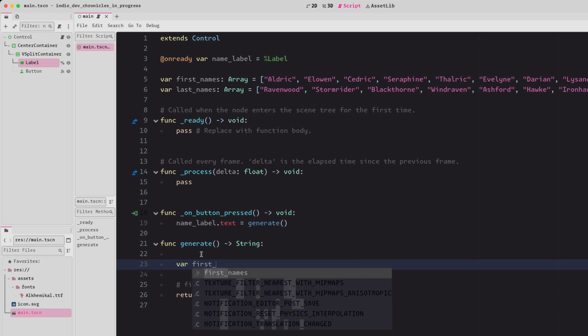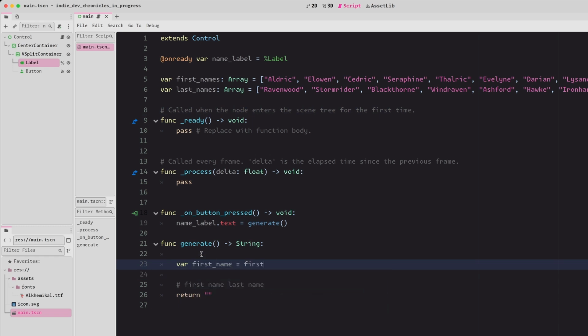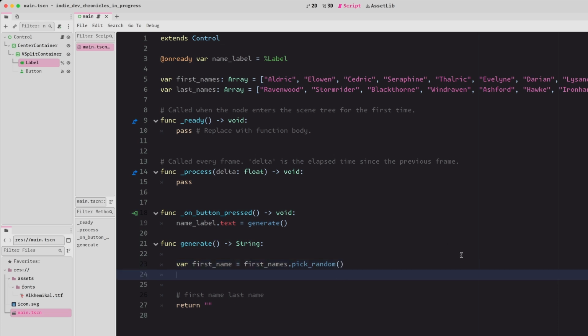Var first name equals first names, and all arrays have a pretty useful built-in function called pick_random, which will use the global random number generator to pick a random index and return the value. And we'll do the same thing for last name. Last names, pick_random.